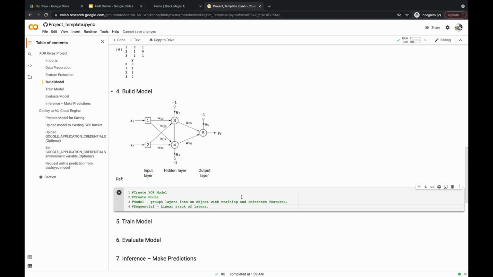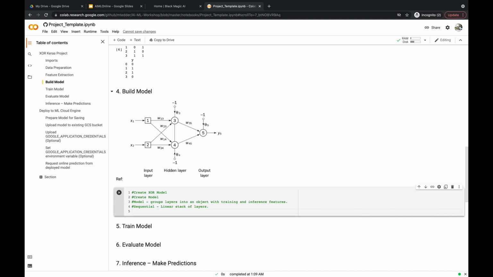Comments are good to document your code, so when you come back later, you'll say, what is this about? It helps you understand the code or what you were thinking at the time. It also helps if you're collaborating with other developers. They can read it and understand what your code is supposed to do. All right. So remember, we want to build this model.